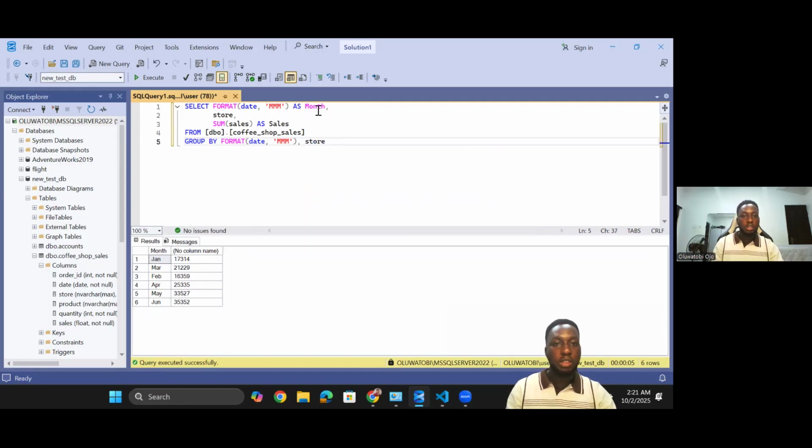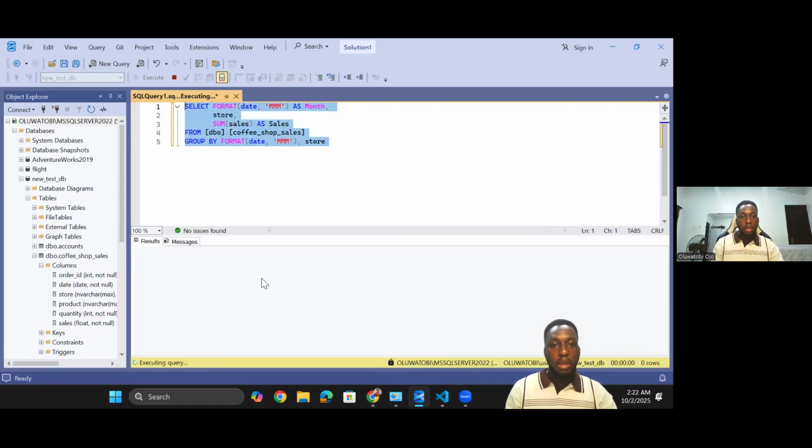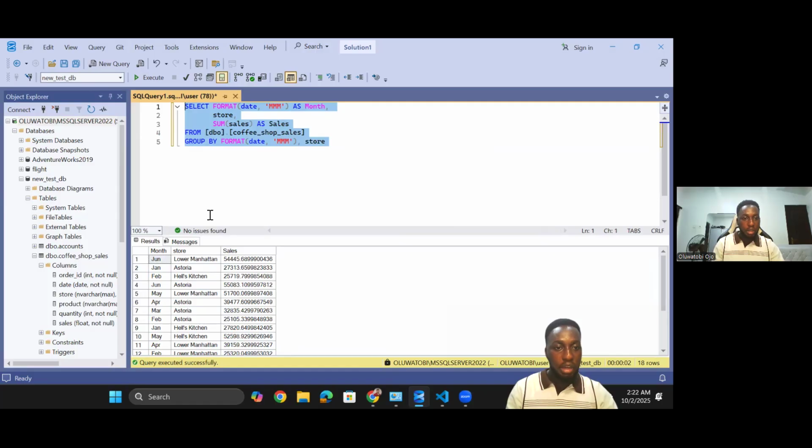We are not using months here because of the way SQL execution order works. So group by generally comes before select. So SQL Server doesn't know this exists yet at this point. So that's why we're using just this, right? So if I run this, what do I have? I'm going to be getting my aggregation by month, by store, and by sales value, right? I mean, this is a bit close to what we want.